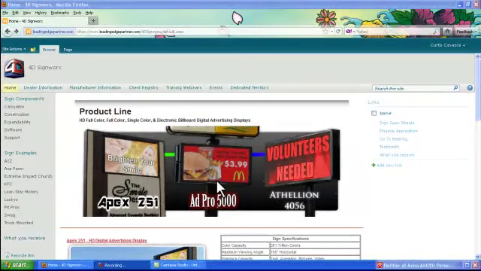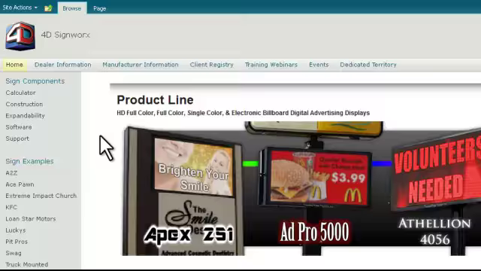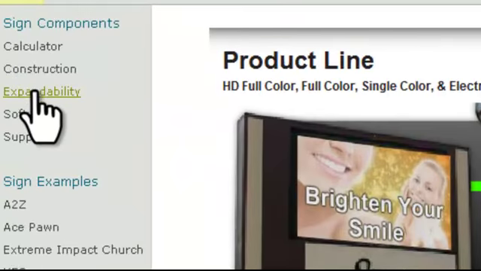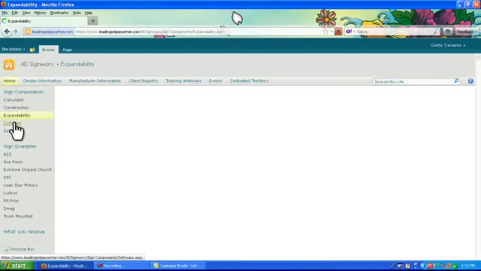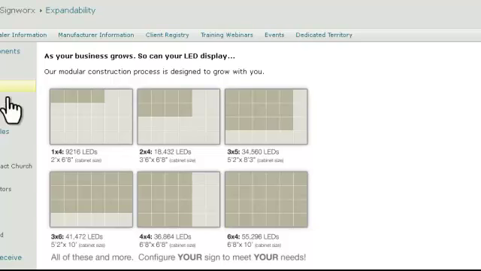The next tab that we'll review is the Expandability tab. This shows your client the dimensional versatility of having a modular-based LED display. For example, a customer can start with a 4-paneled LED sign and then upgrade to another row of panels if he or she so desires.